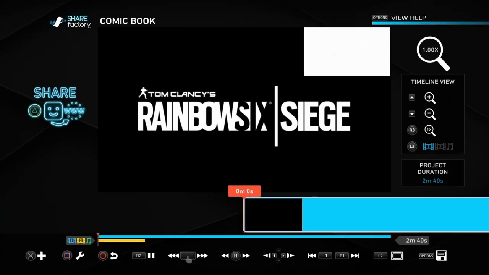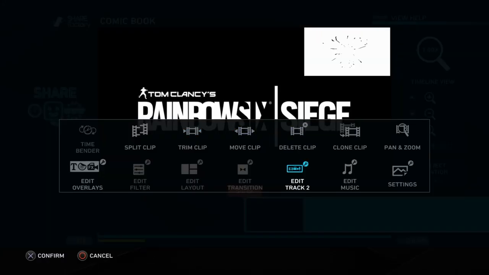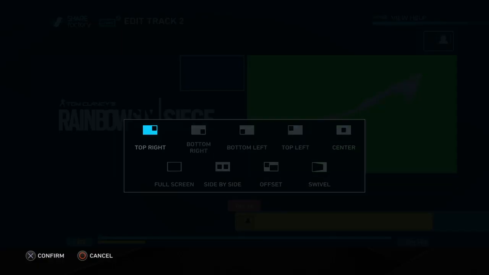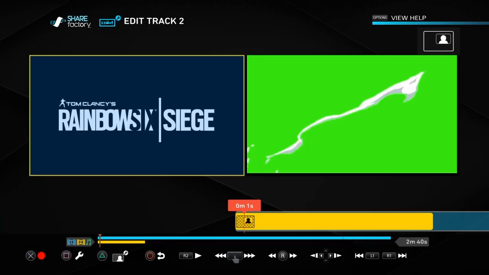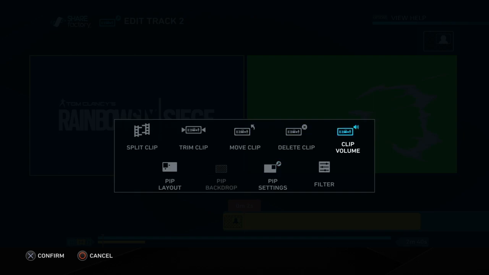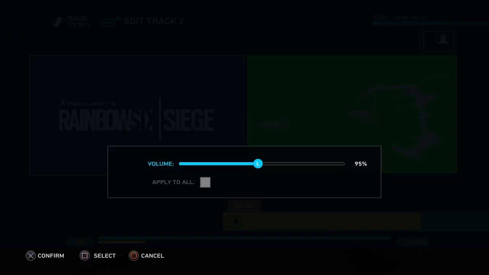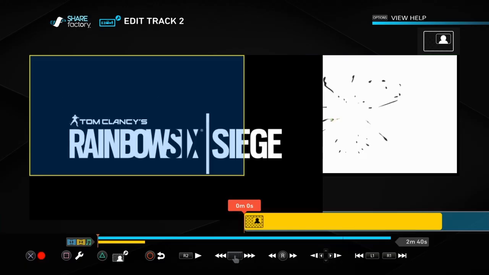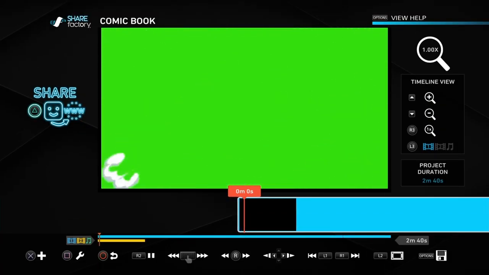When you just start off, it's gonna look like this up there in the top corner. That's not what we want. So we're gonna go over to edit track 2. Press square on it to edit it out. We're gonna change the picture-in-picture layout to full screen, so it's over the entirety of the screen. Also, there's that annoying music in the background. If you want to take off the music, just go to clip volume, put it all the way to 0, and you're good. So now when you go to the game, it's going to look like this.